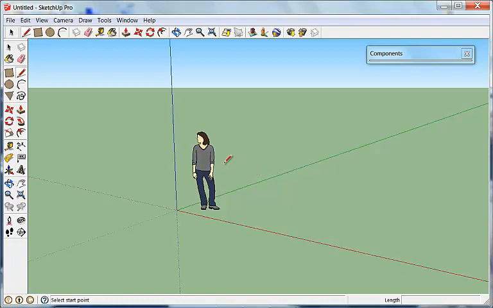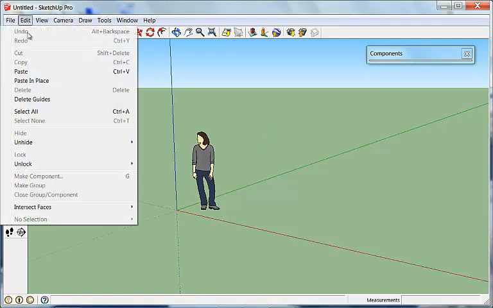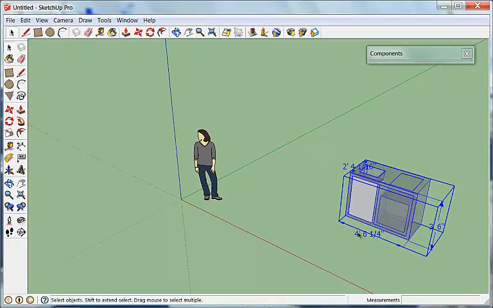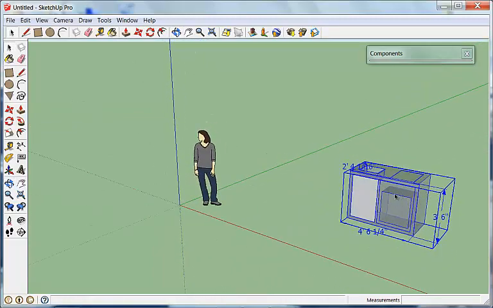All right, so again, right now I've got the pencil, which I don't want, so I hit the space bar again. I'm going to go up to Edit, and this time I'm going to hit Paste in Place. What it's going to do is paste the sink that we just moved into the new SketchUp, but it's in the exact same place in the trailer that it was before.